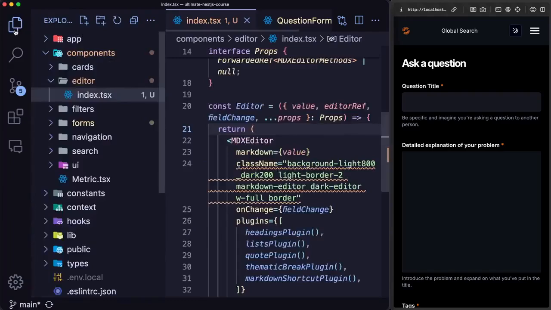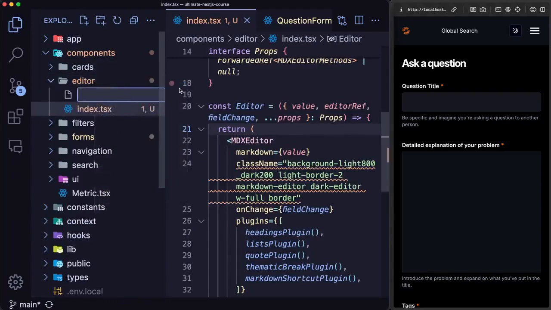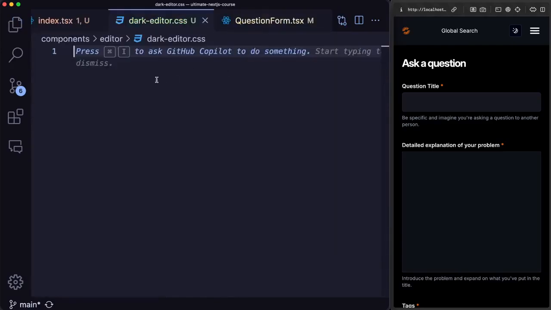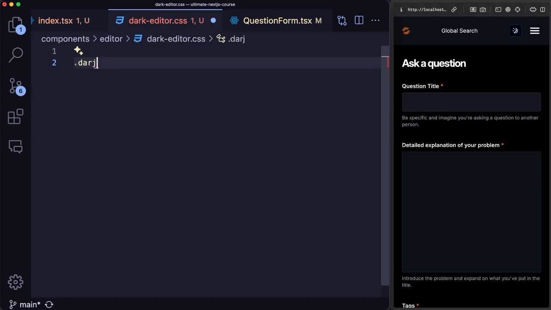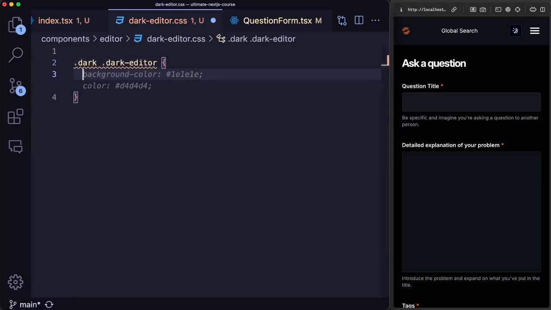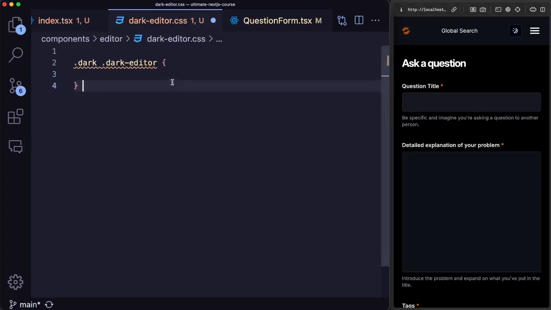Well, let's create a new file right here, and let's call it dark-editor.css. And within here, we can put some code that refers to the dark editor class. For example, we can say .dark as well as .dark-editor. And here we can define some specific class names for the editor in the dark mode, such as maybe a background color, like Copilot suggests.